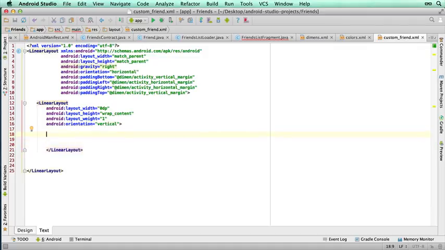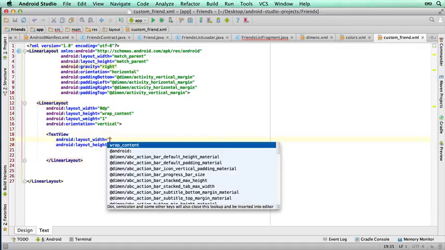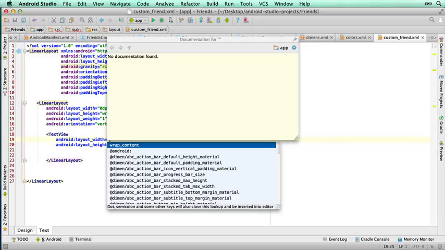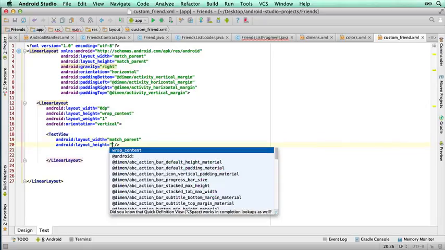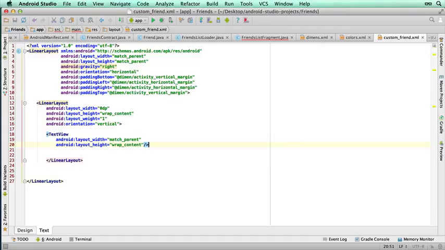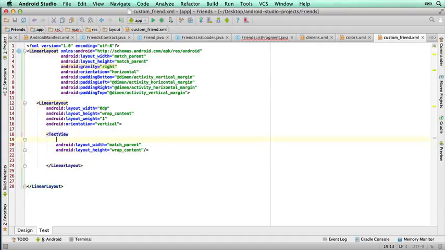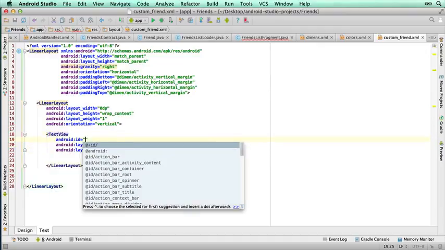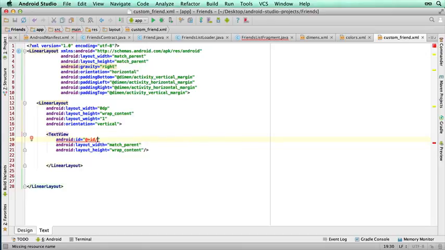Okay, and moving on, we need a text view. We're going to start the name, the email address, and the phone now. So layout width, we're just going to do match parent for width. And for height, we're going to do wrap content. But up here, we also want to put an ID. Plus ID. We're going to call this one, unsurprisingly, friend name.